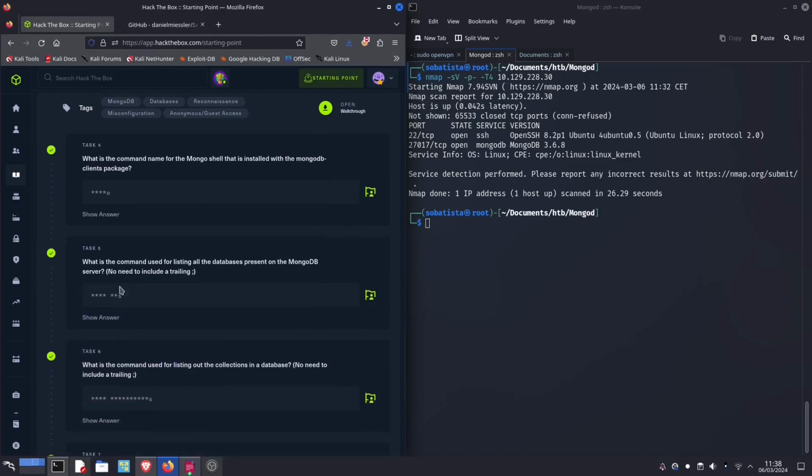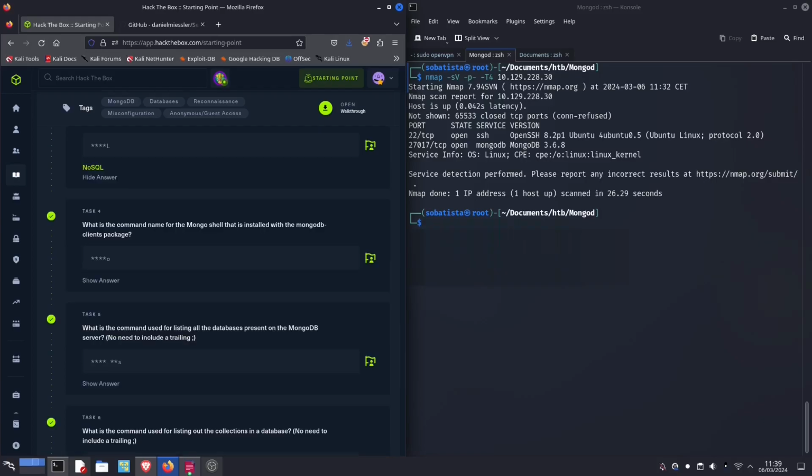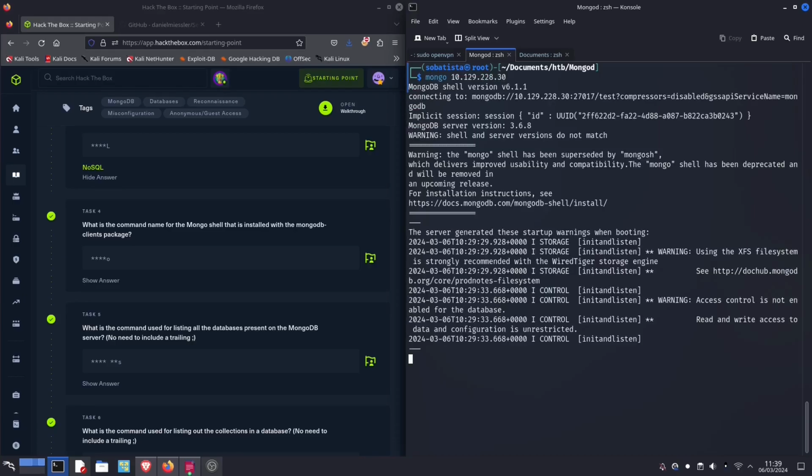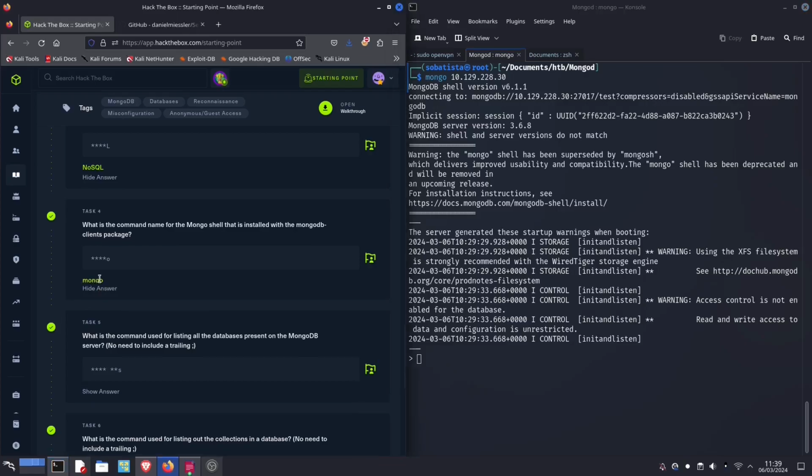Task 4. What is the command name for Mongo shell that is installed with the MongoDB client's package? The command is mongo. Now let's connect to the Mongo database by using the command mongo and our IP address. And as you can see, we could connect to MongoDB.